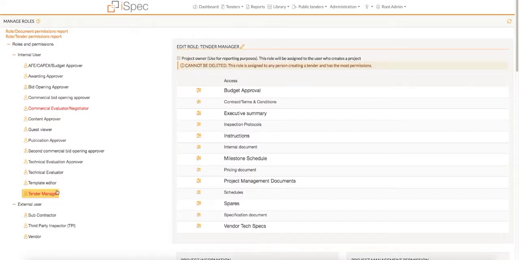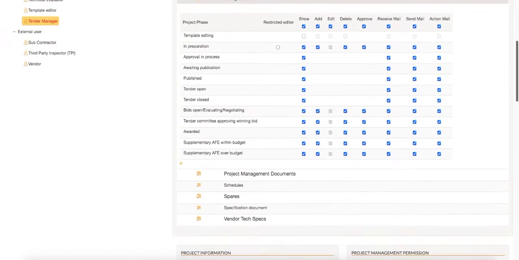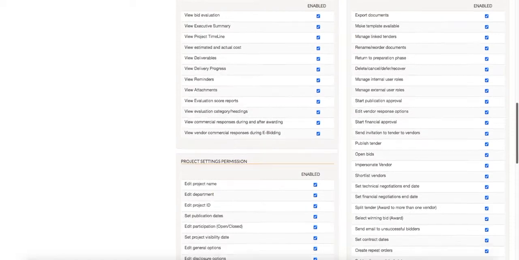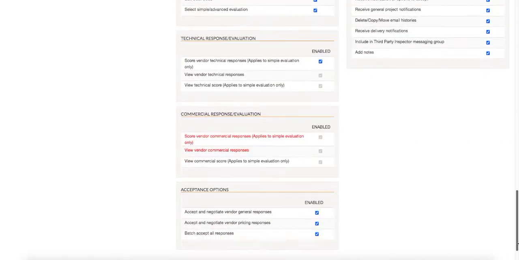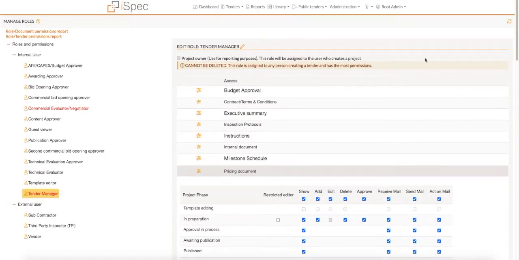Click on a role name to view the permissions for that particular role. Permissions are split into 2 sections, document type, and project permissions. For more detailed information for each permission, view the User Roles section in the online help file.